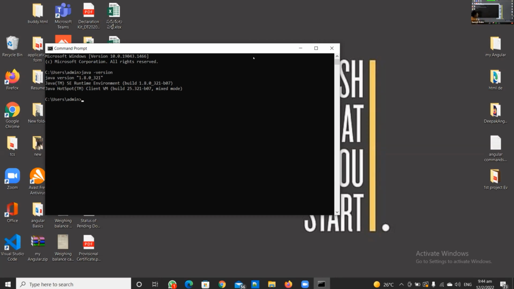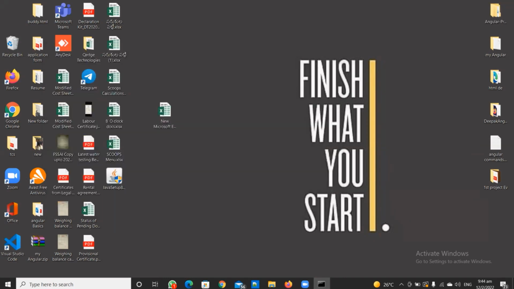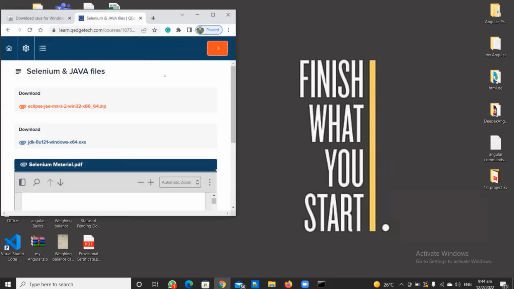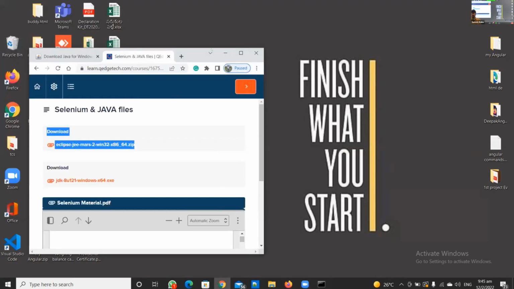Now Java is ready to go. This is the first step, installing the Java. Hope you understood it. Then, to write and execute Java programs, you need a programming environment called Eclipse. Go back to our LMS. We have given Eclipse here. Or you can download from google.com.